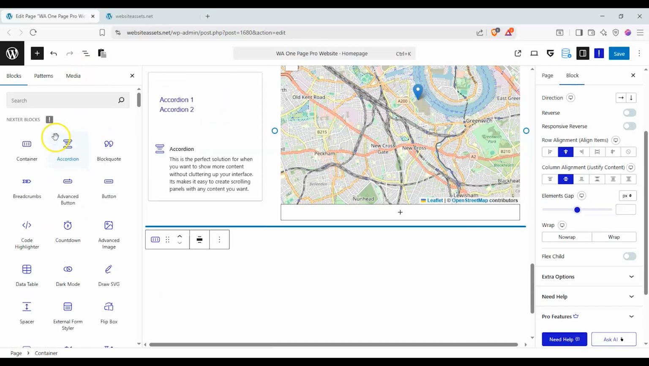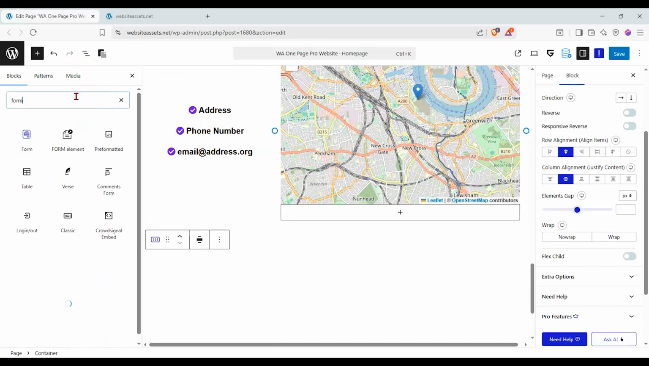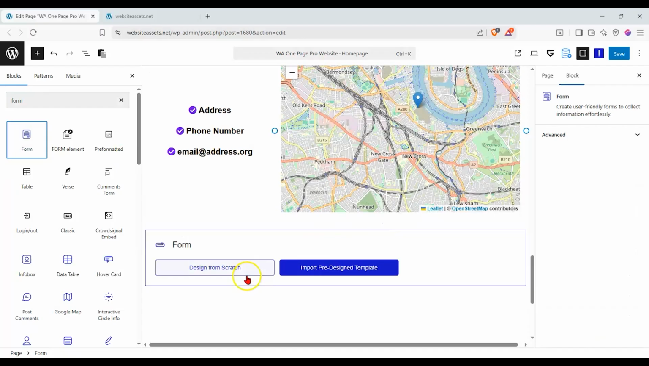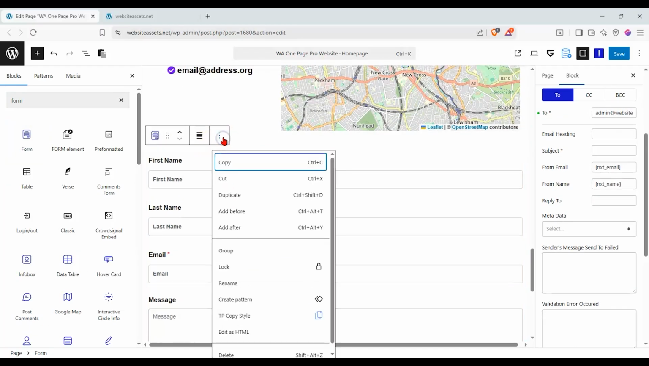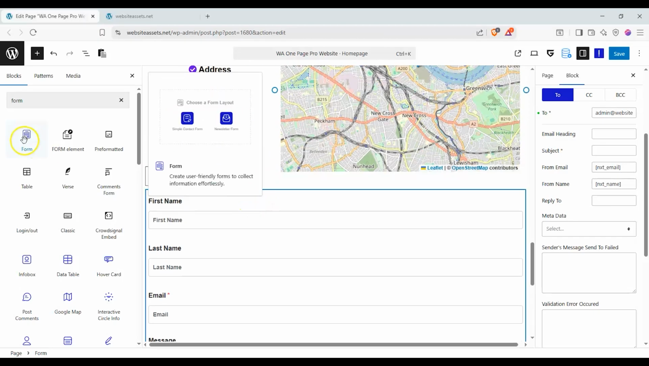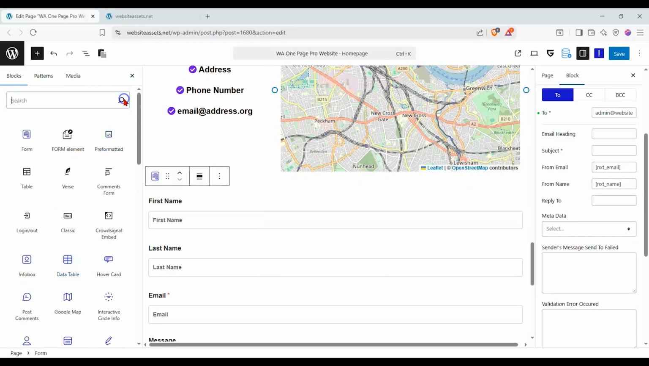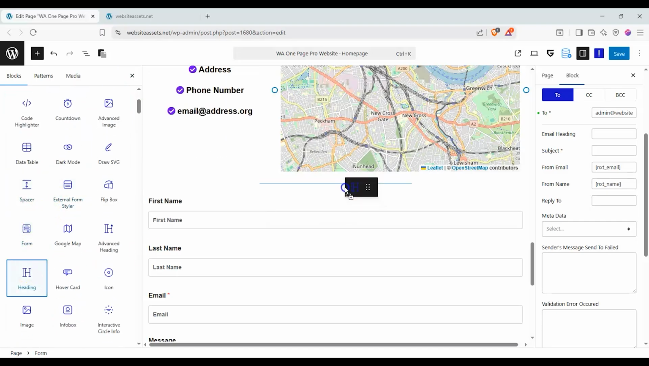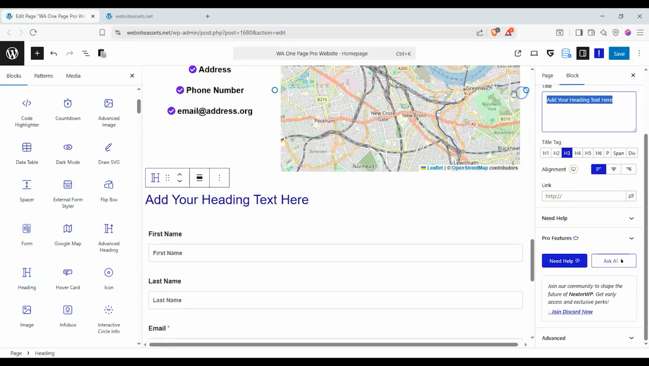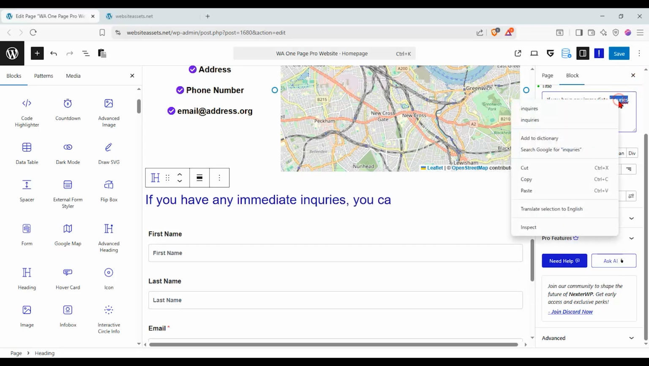So here, if I can't even find it, let's go ahead with form, drag and drop that into here, design it from scratch, and we can have this as that. Okay. So if you have any inquiries, let's go ahead and put in a header here. Yeah, I'm certain I spelled that wrong.